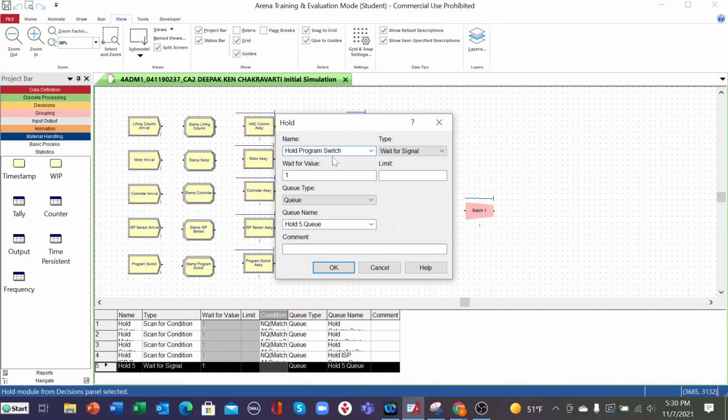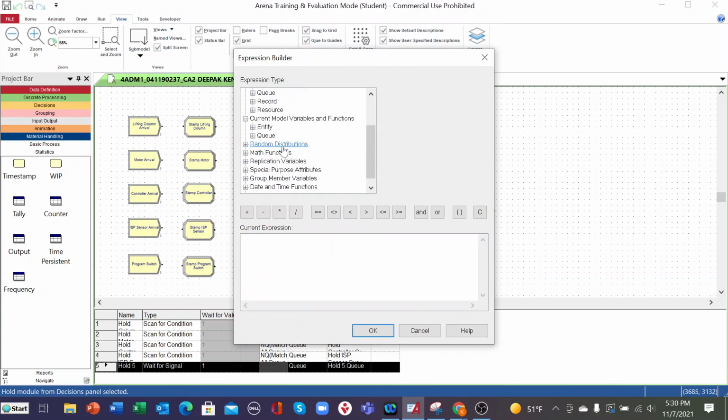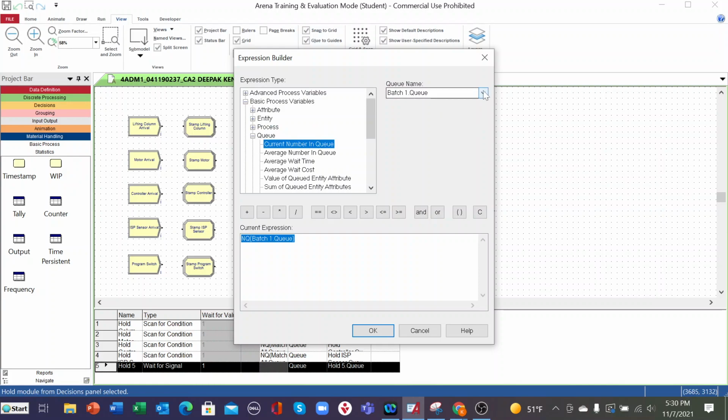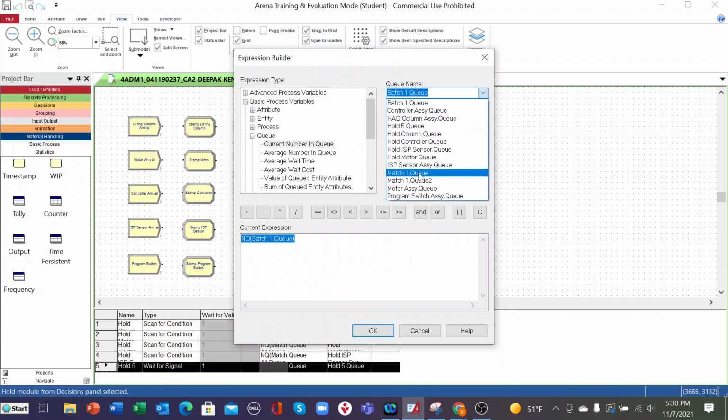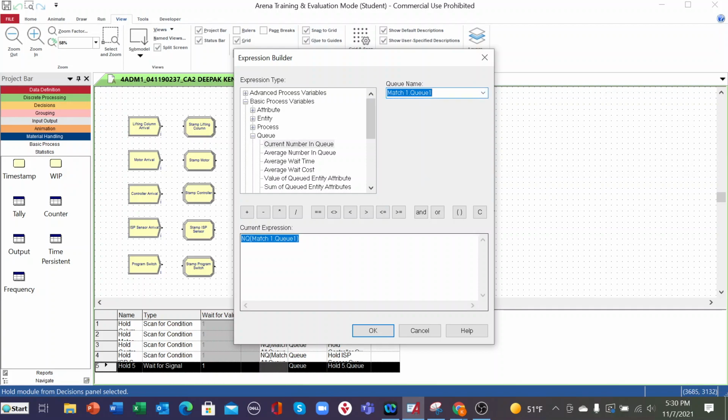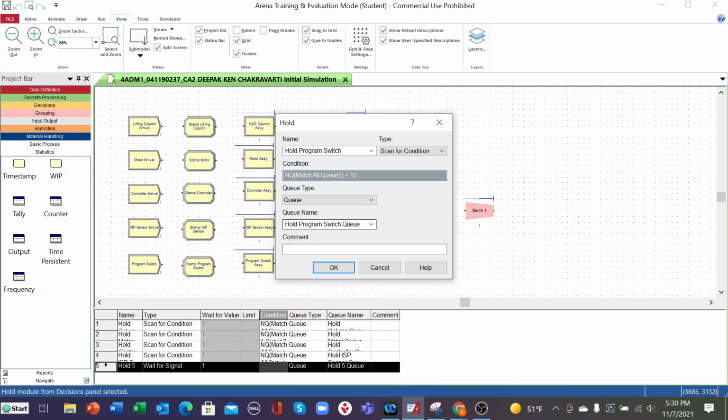switch, and we're going to go again for the same thing, scan for condition, and then we're going to do build expression, go to queue, and under the queue we're going to do current number in queue, and here we're going to do match 5. So basically we're going to do match all q5, and then here we're going to do less than 10. Okay, hold program switch, and it looks good.